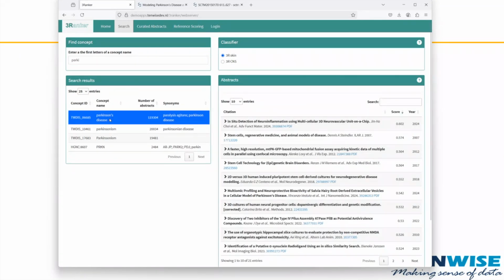If we click on this, we directly see on the right-hand side the abstracts that deal with alternatives in relation to Parkinson's disease. So we see stem cells, we see in situ detection, multicellular 3D units on a chip. I'm not familiar with all of those, but I think they represent interesting papers.